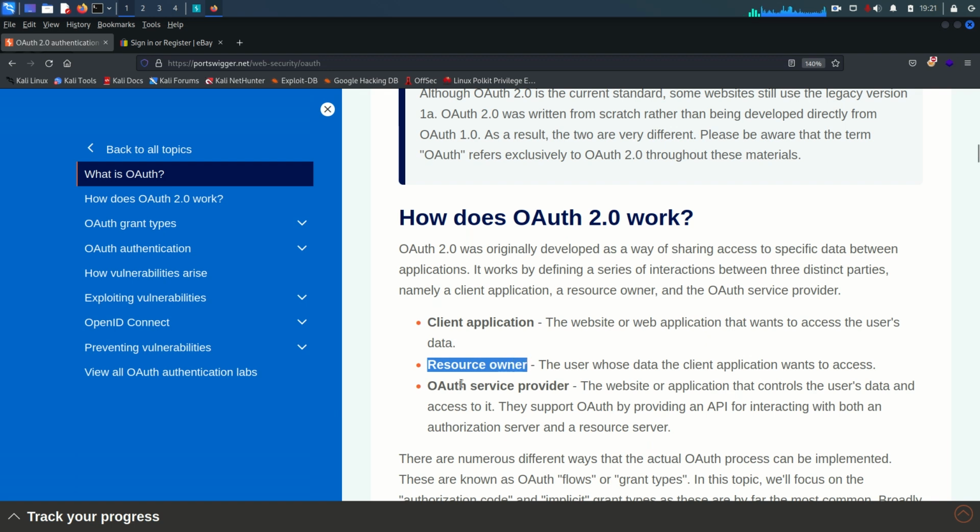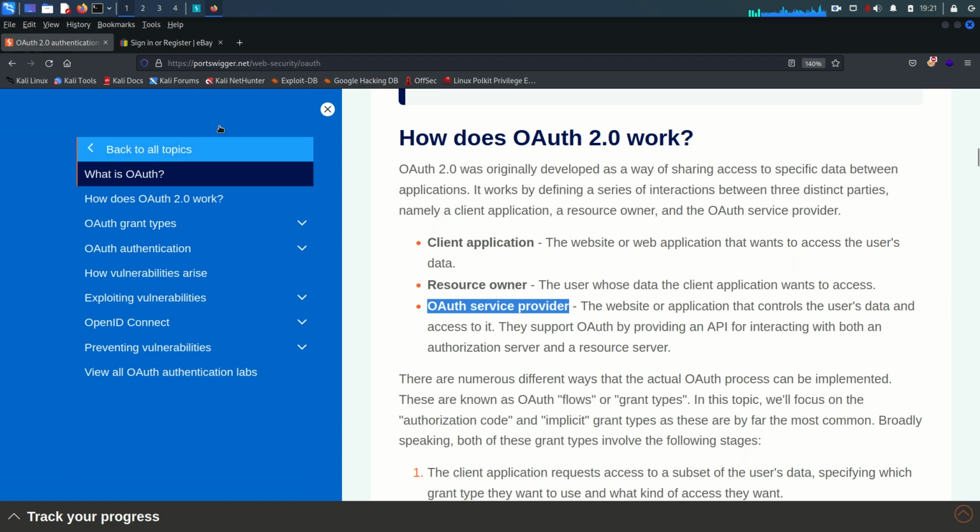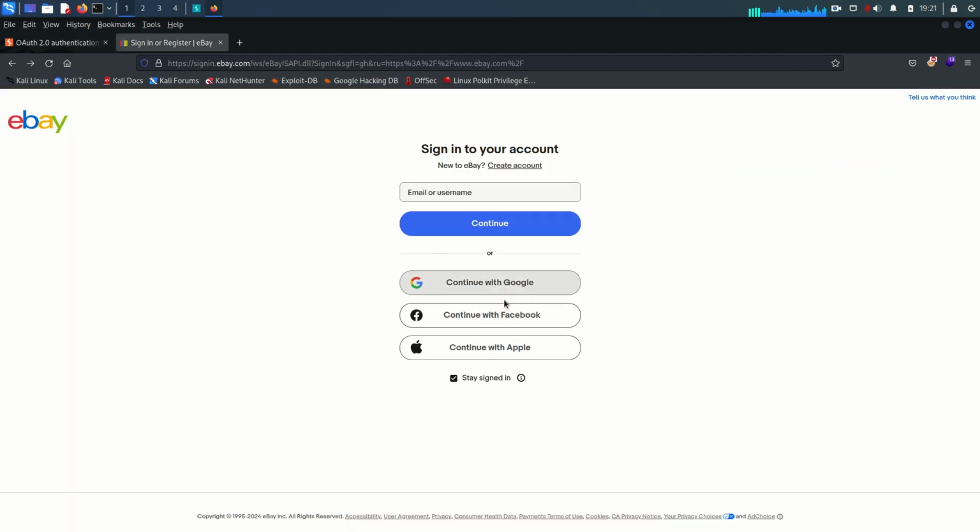Resource owner, who is the resource owner? Me, I am the resource owner, the user whose data the client application wants to access. So I am the resource owner or data subject, because the data belongs to me. Okay. So OAuth service provider in this example, Google is the OAuth service provider, Facebook is the OAuth service provider.